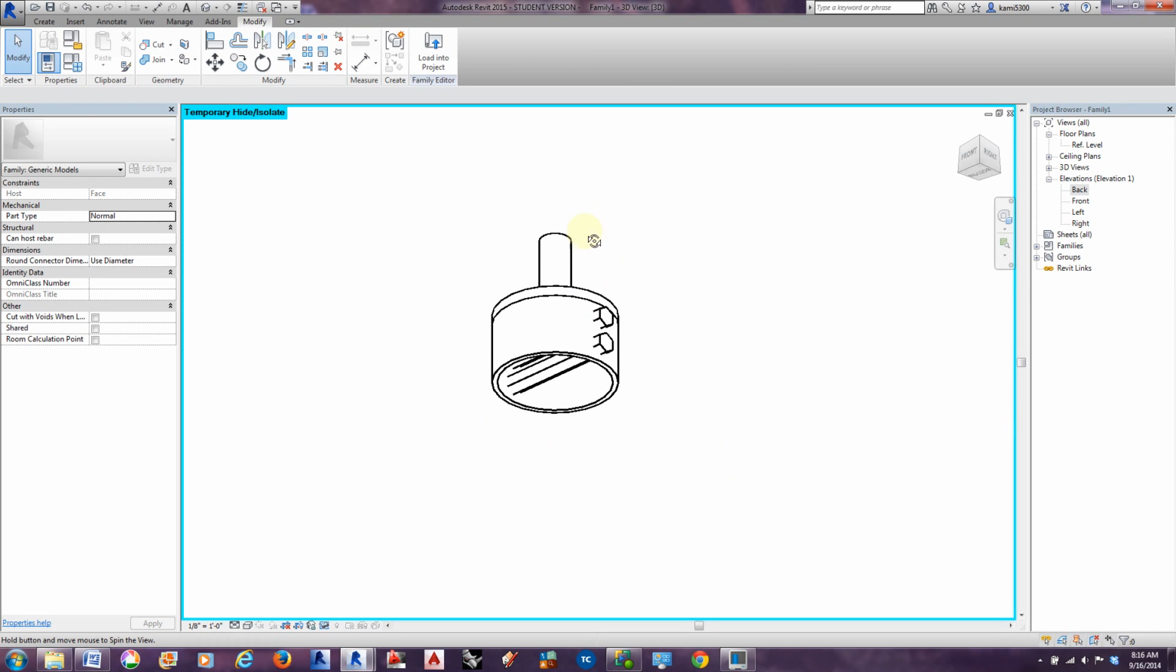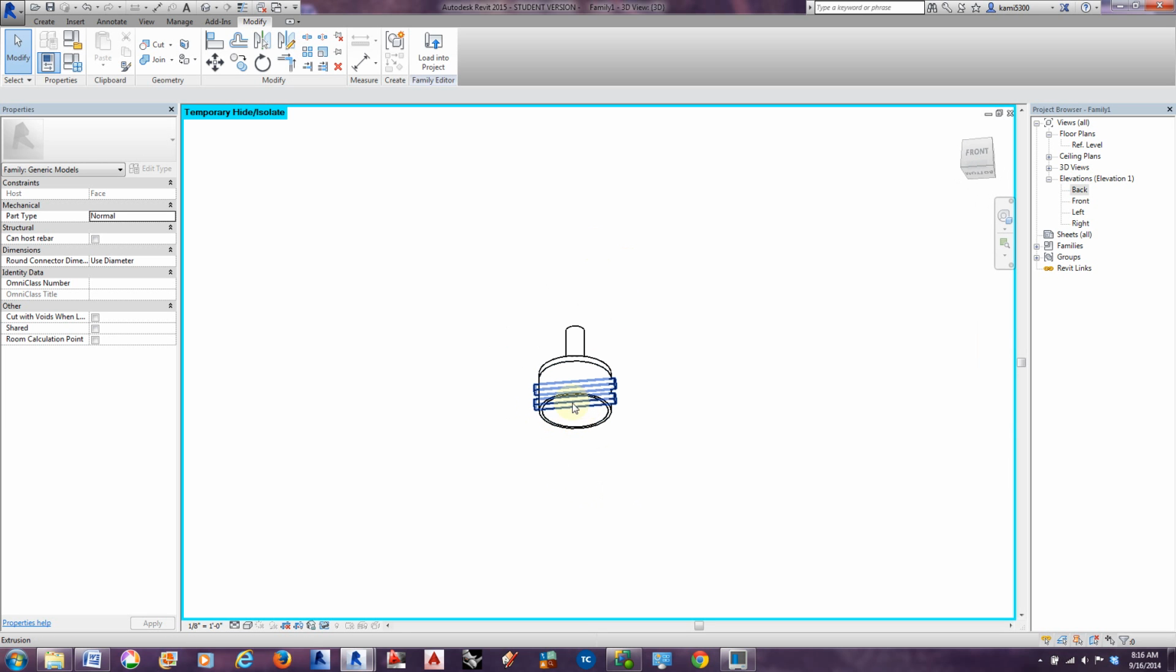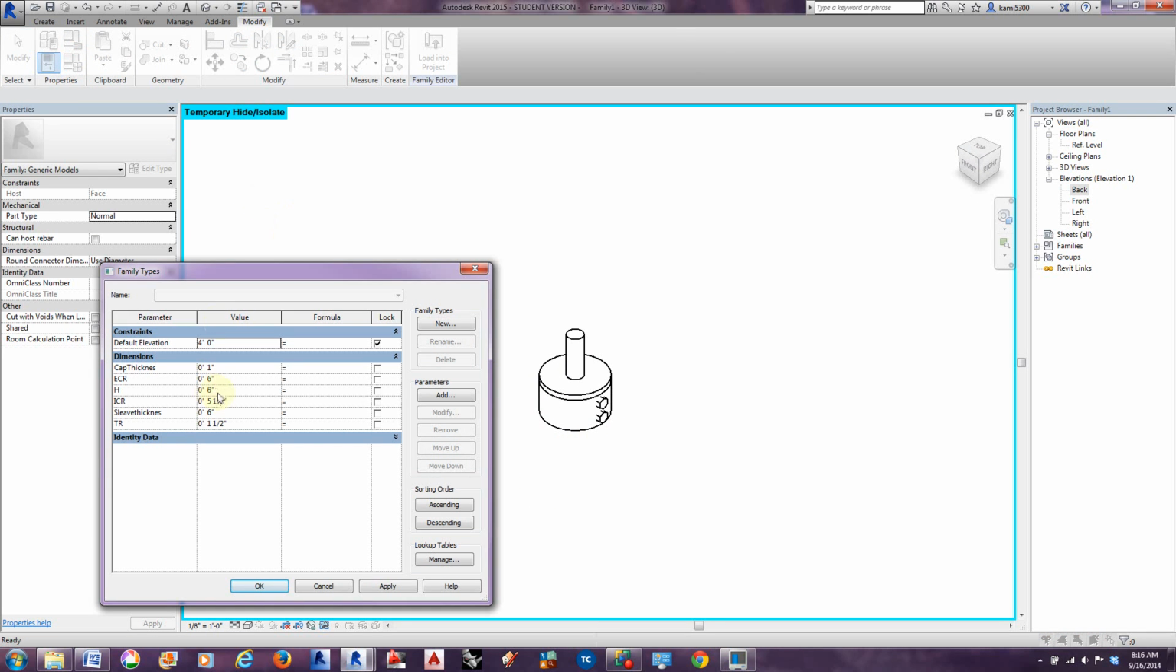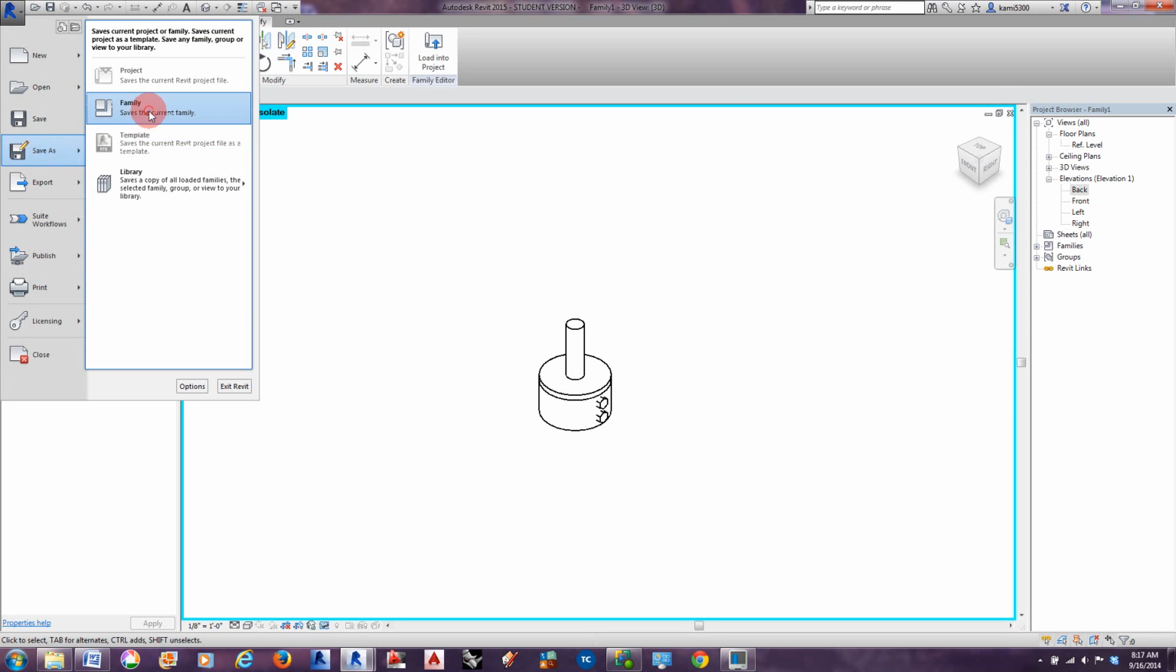You're not going to be able to see what's inside this thing, and when you go to create a detail of it, you'll actually be using detail components to represent that through a section. So it's not a concern that this looks like this. Okay? And we just want to make sure that our height flexes as well to 10 inches, and it does. So I'm going to go ahead and save this as a family.